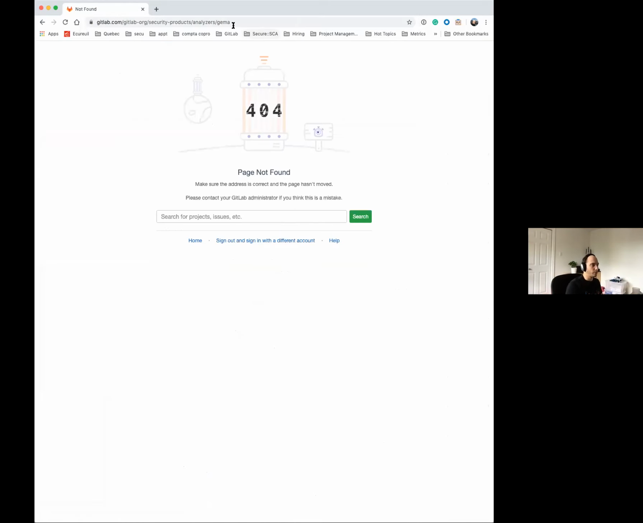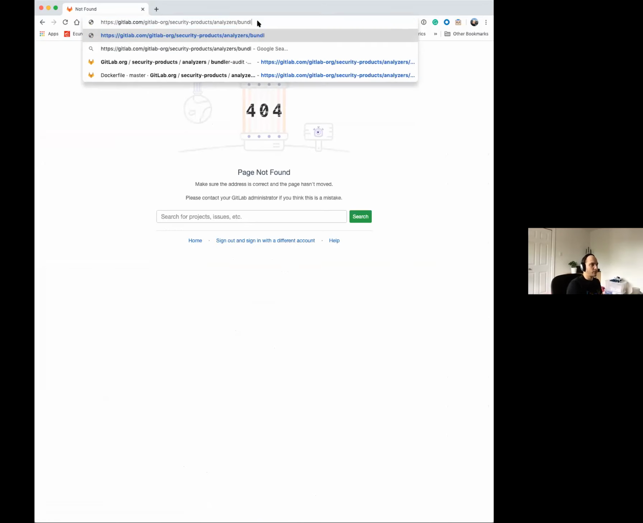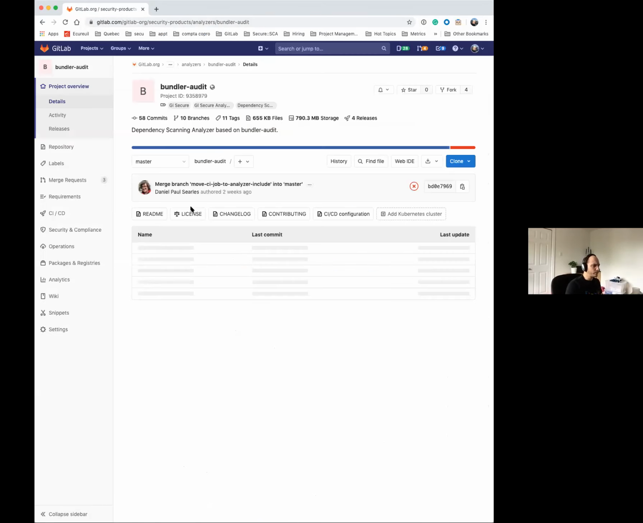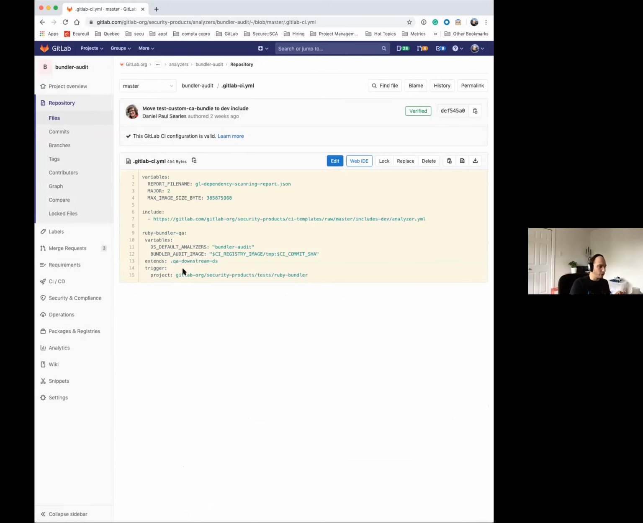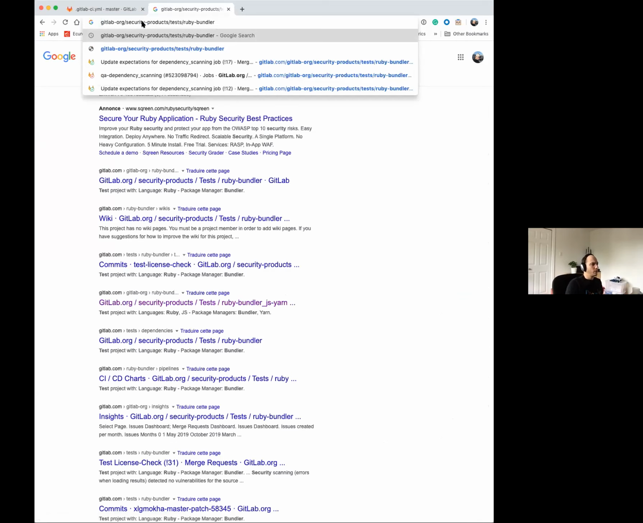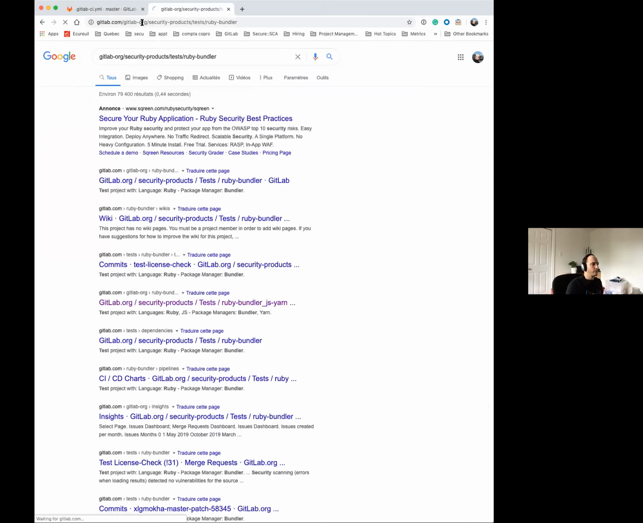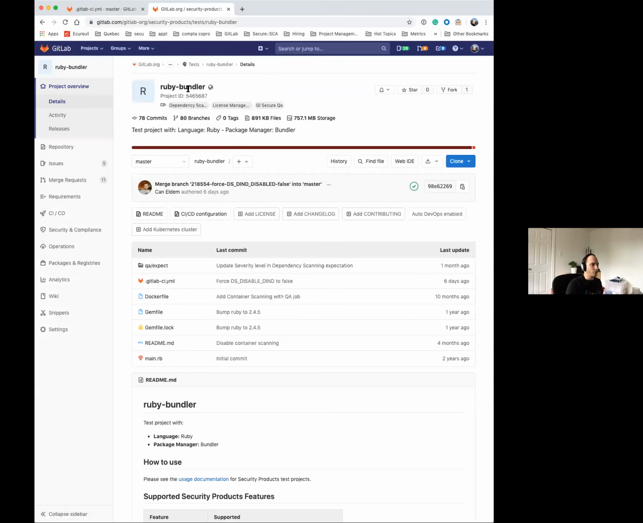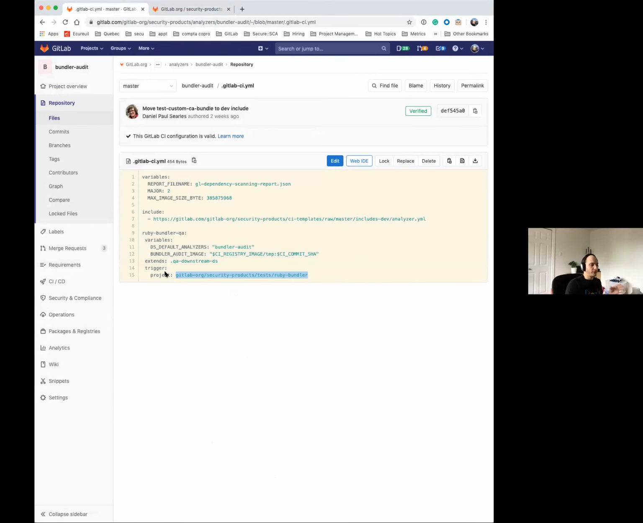So if I look, for example, I'll take a simple one, bundle audit analyzer. If I look at the CI YAML configuration, we see that here we have defined one specific QA job, which is for the Ruby bundler test project. So what it says is, take that project, which is a specific test project that has been created for Ruby language and with the bundler package manager, and trigger a pipeline on that project when you are running a pipeline on the analyzer.